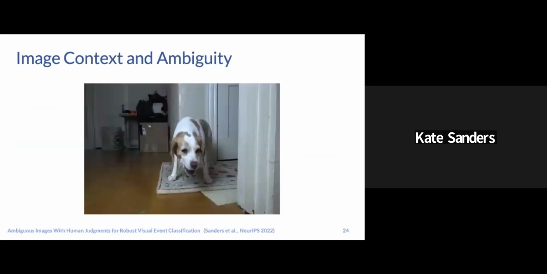So let's take this image right here. What's happening in this picture? Maybe he's eating, maybe he's just standing or panting or something. We don't have enough contextual information to establish a meaningful distribution of the things that could be happening here.